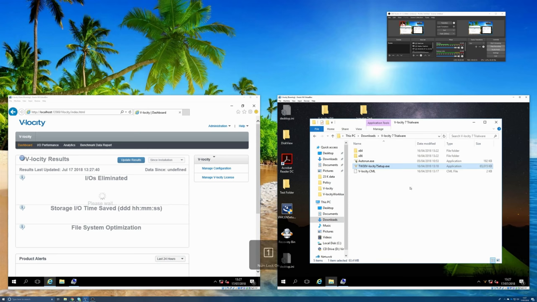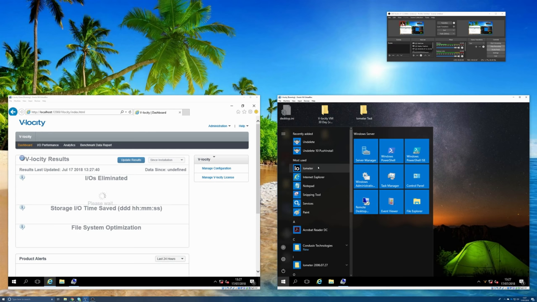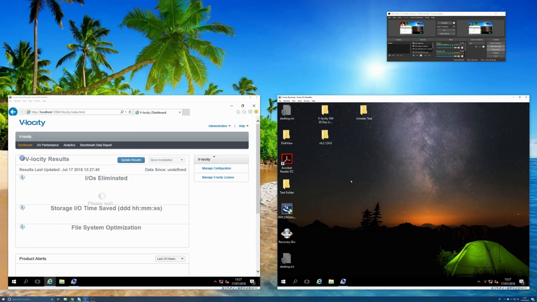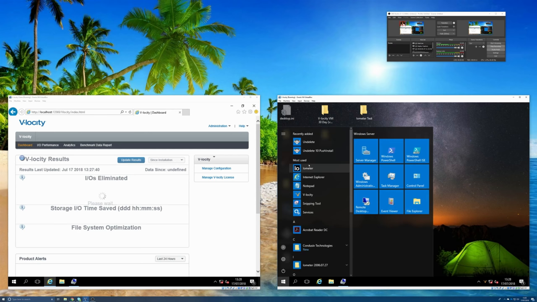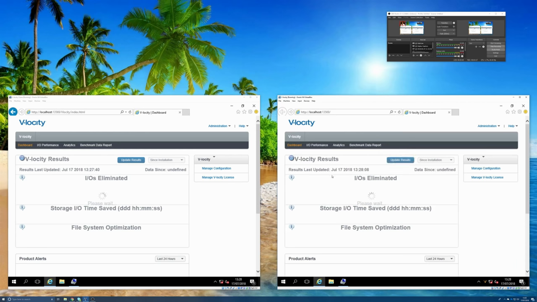Okay, so now v-locity is installed on both machines, only this one here on the right is going to have the benefit from the software, those features turned on. So now let's fire up a copy of iometer on both. In fact, let's bring up v-locity on here as well so that we keep everything exactly the same. Okay, so the reason why we've got this spinning wheel is because the v-locity software is still effectively initializing. After a few minutes, you'll start to see dashboard report data being populated on here. And I'll show you that in more detail when we've actually got some data to take a look at.